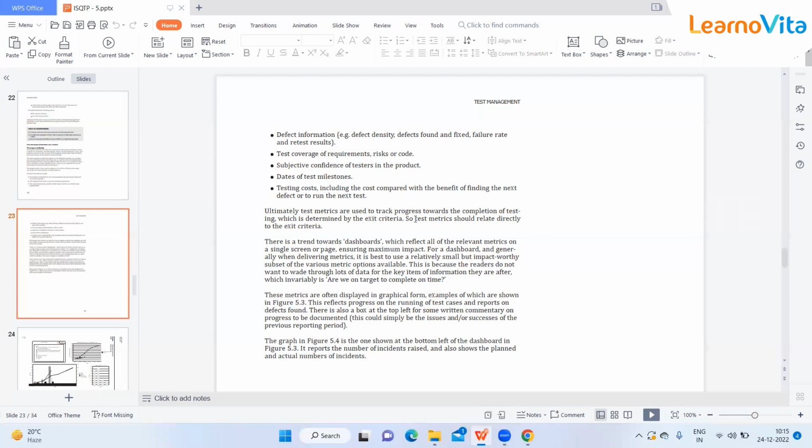Now there's a trend towards dashboards which reflect all the relevant metrics on a single screen or page, ensuring maximum impact. And generally, when delivering metrics, it is best to use a relatively small but impactful subset of the various metric options available. Today we all know nobody wants to see the information only in terms of text. Everyone wants to see the information in terms of graphical representation.